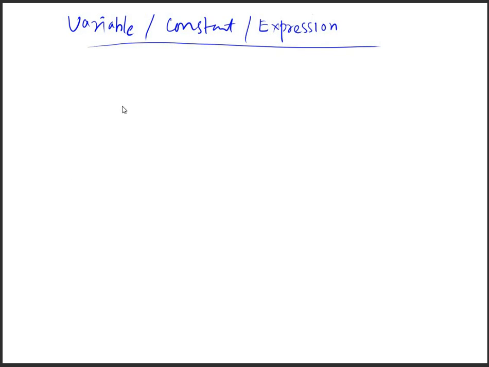Hi. So today we are going to quickly understand what is the difference between a variable, an algebraic variable, constant, and an expression. I see a lot of students getting confused between these three terms consistently. So without wasting any further time, let's get started.